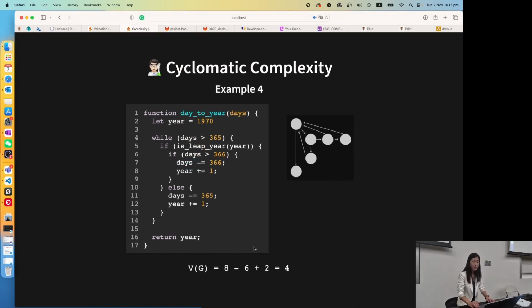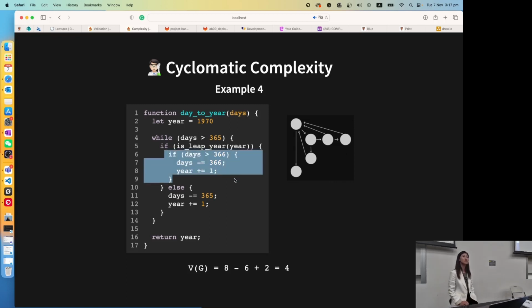Okay, so now we can calculate the number of the edges minus the number of the nodes plus 2. And we can see that this function day to year, the complexity is 4. All good? Okay, so you may think, wow, this day to year function is too complex. Okay, so we have while loop, and inside this while loop, we have if-else statement, and inside of one of the if statement, we have another if statement. So you may think, well, this is too complex.